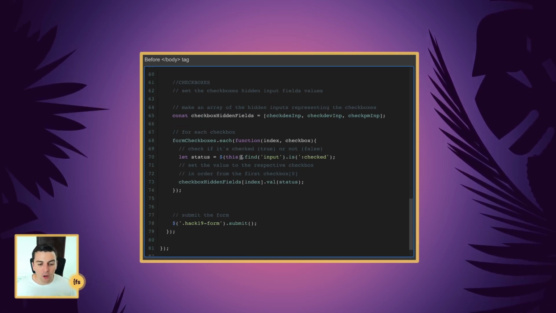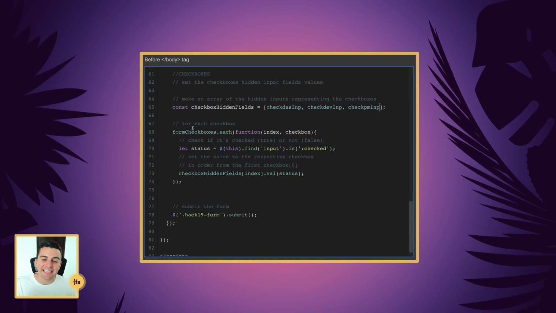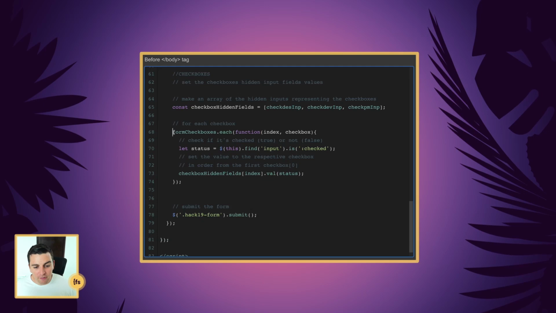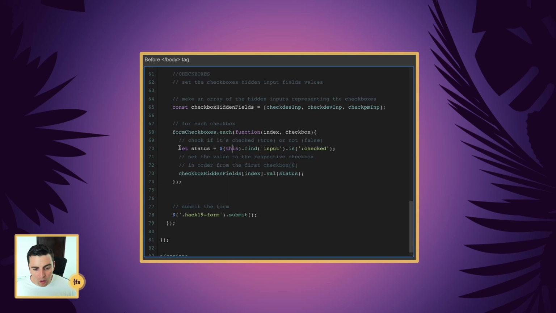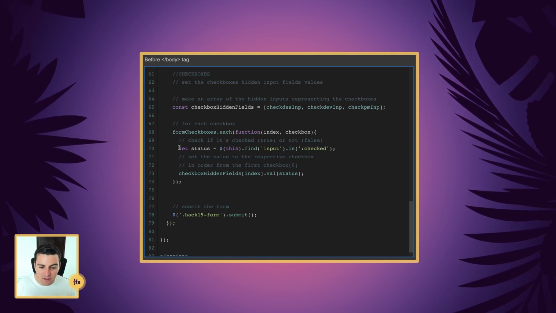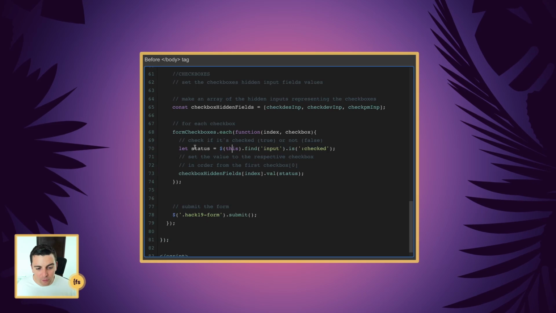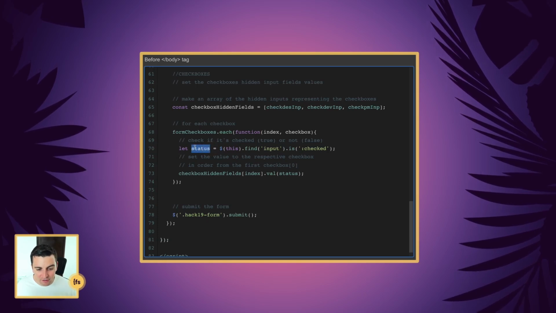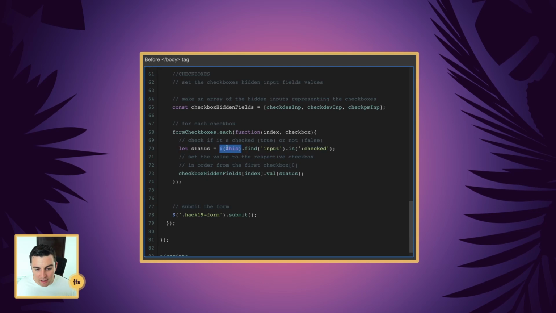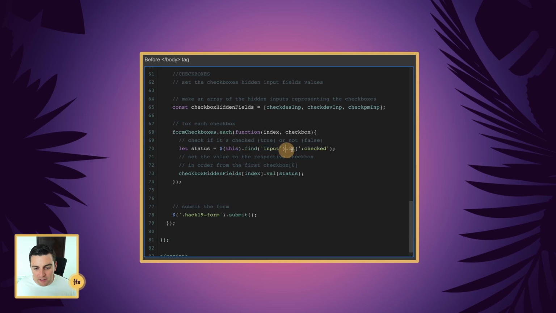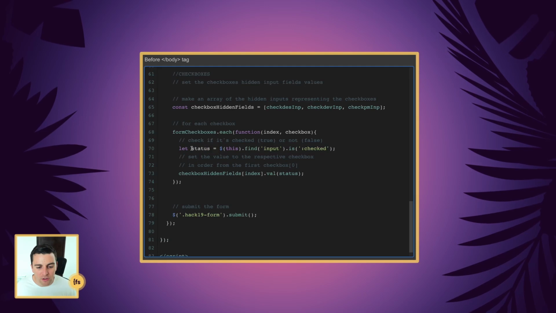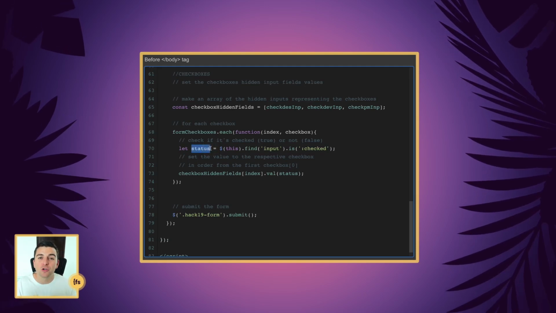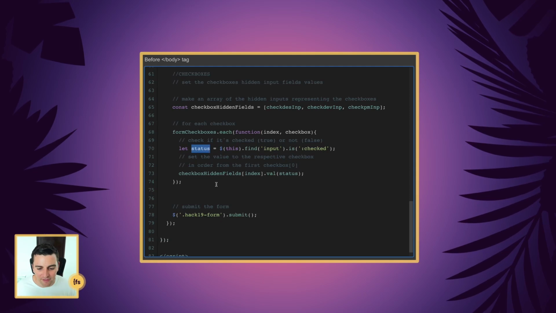Great. Now we're going to run a function that checks each checkbox. Form checkboxes. For each, we are going to check if it's checked or if it's not checked. So we're going to get the status. This is a variable, and for each checkbox, we are going to find the input, and we're going to say, is it checked or is it not checked? And then we are going to store that yes or no, true or false, into the status.